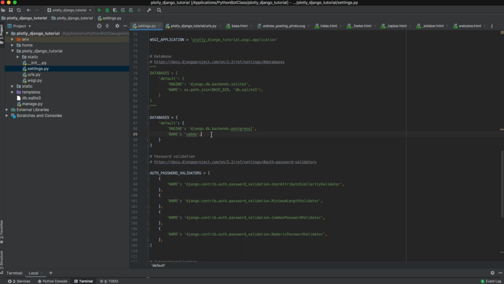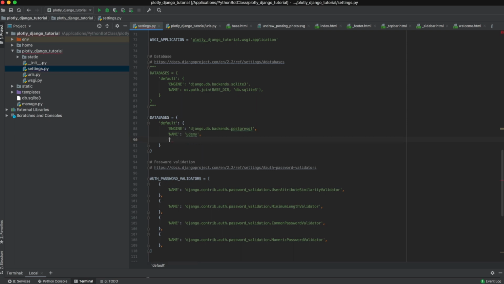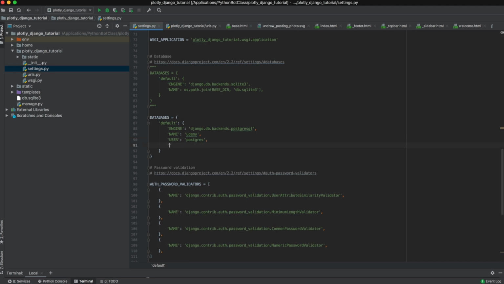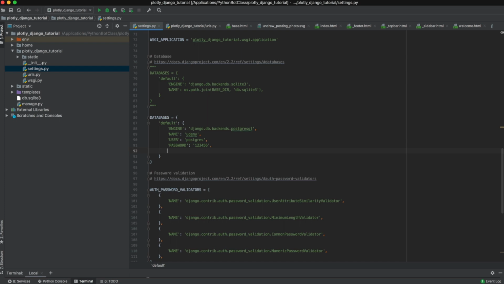And then we're going to go down to the user, and if you remember, our user for our Postgres account was Postgres, so it should be pretty easy to remember. So Postgres, then we need to put in our password. So whatever you put for your password, that's where you're going to add this. And my password was 1234556. Then we could go on down, and we just need to declare the localhost. So we're going to do host, and then we want to point to localhost.